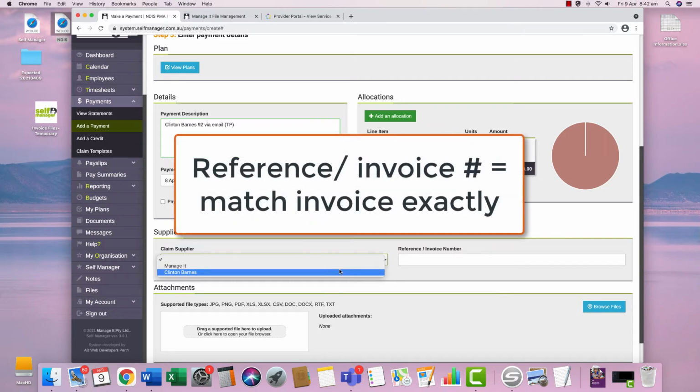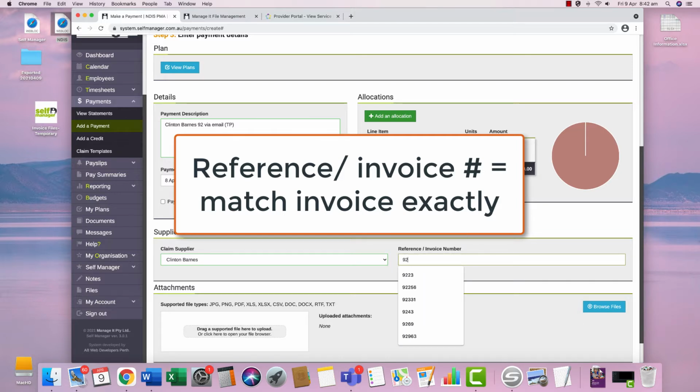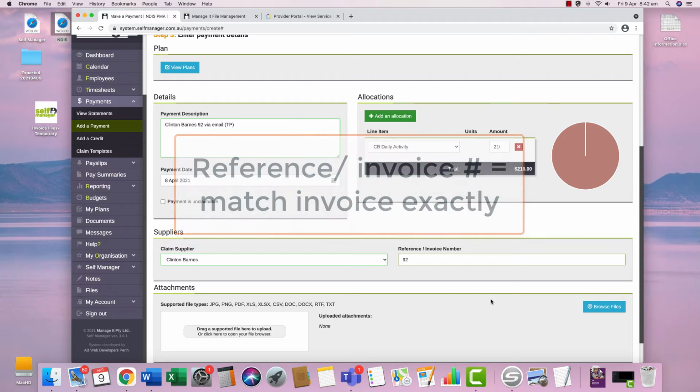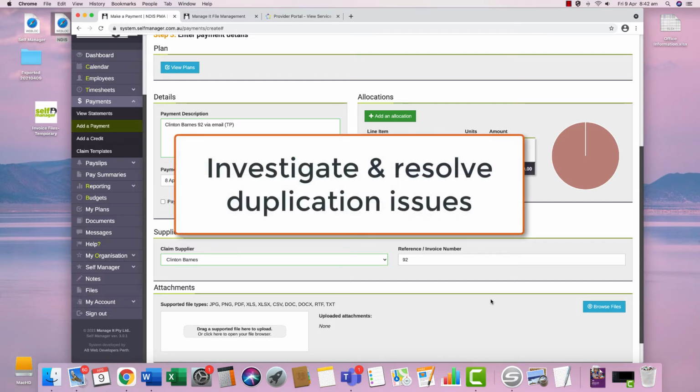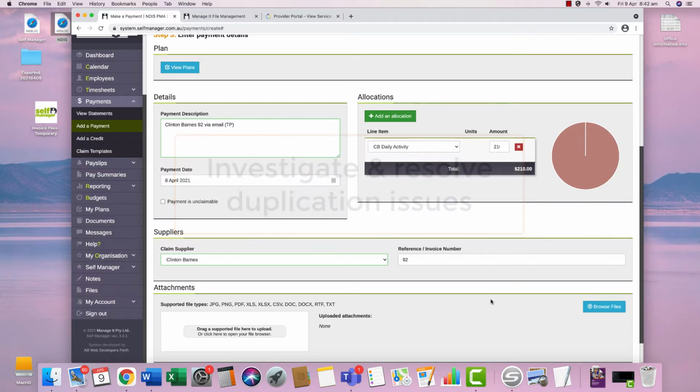The reference or invoice number must be entered exactly as it is on the invoice, including any numbers, letters, spaces, and special characters. This is to ensure that an invoice is not processed for payment more than once. Self-Manager will warn you if the same invoice number has been used for the same supplier before, and if this happens, you need to look back at the payments you have made in the past and notify the supplier of the issue. If you can't find a record of the invoice, it may be that the number was accidentally entered by one of the other plan managers, in which case you need to seek advice from your manager.